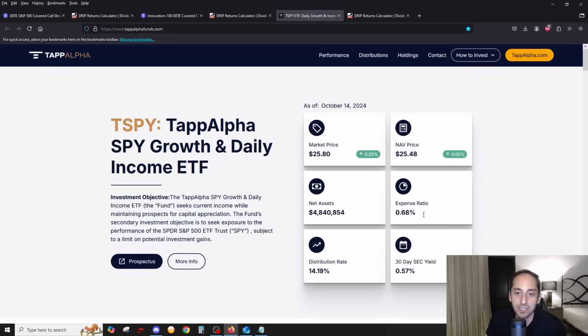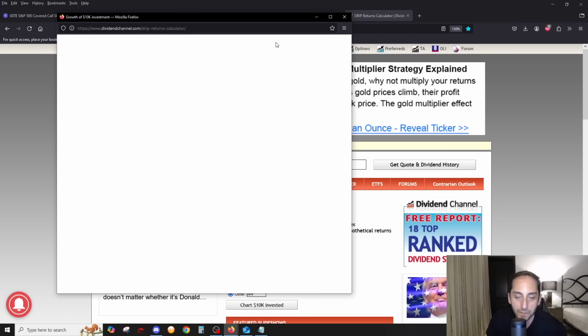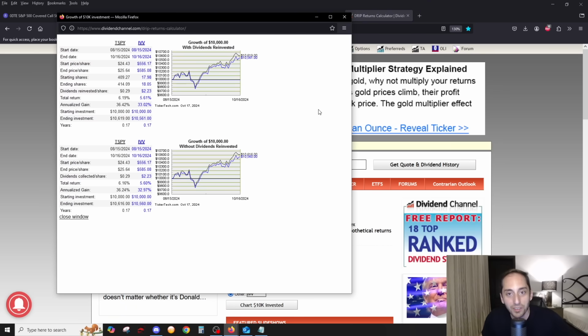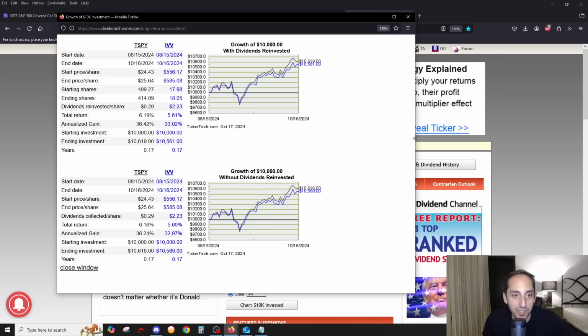But it just started. It came out a month or 2 months ago, sorry. The one thing I noticed is that the management fee is less, 68 basis points versus 95 for XDTE. So if we do T-SPY versus IVV, we'll only get 2 months of data. This is why it's more like an honorable mention, because it hasn't even been 6 months, but it is technically outperforming IVV as well. So this is definitely one we should keep our eye on.